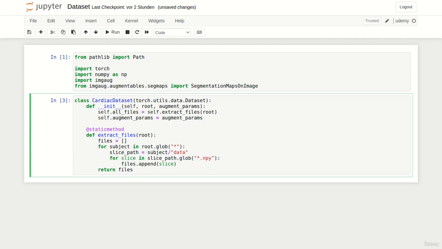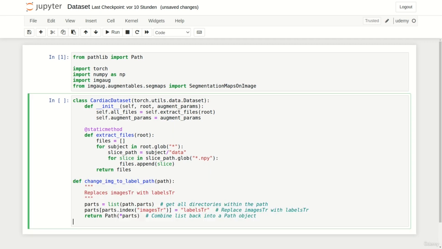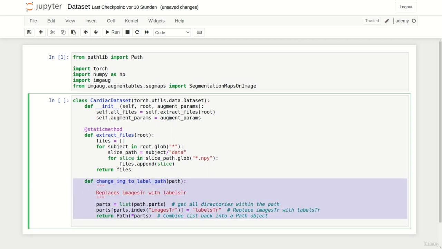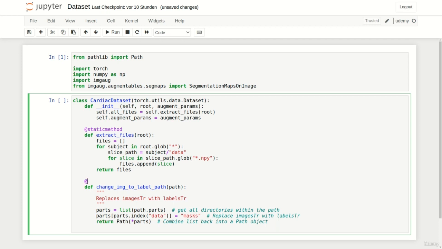Next, we should define the helper function, which replaces the slice path by the segmentation path. We can simply copy this function from our pre-processing notebook. Note that as we stored the pre-processed slices in a directory called data, we have to replace imagesTr by data. Additionally, we have to rename labelsTr to masks. Last but not least, we also convert this function to a static method. Alright, our helper function is complete.